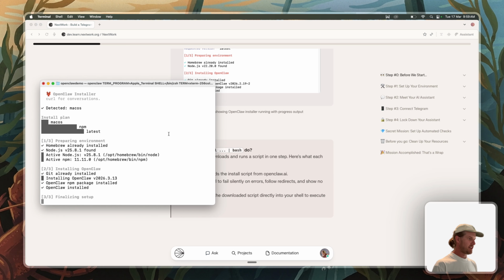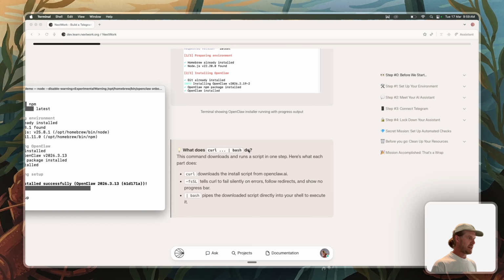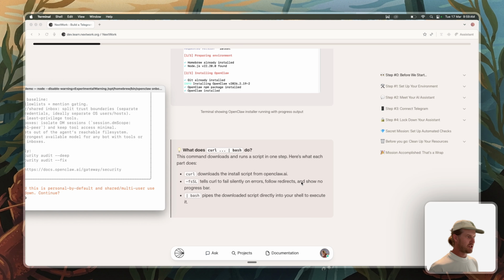In the meantime, while this loads, what does this curl bash script do? This command downloads and runs a script in one step. So the curl part of it downloads the install script from OpenClaw AI, so we don't have to go to their website. This -fsSL tells curl to fail silently on errors, follow the redirects and show no progress bar. So it's just letting it run autonomously, and then the pipe to bash pipes the downloaded script directly into your shell to execute it, so creating the environment locally on your machine for us to run it.